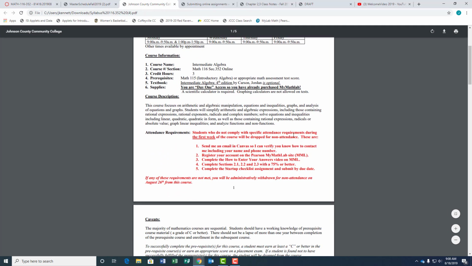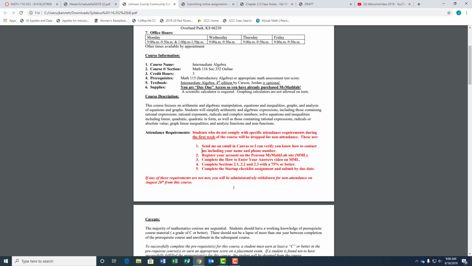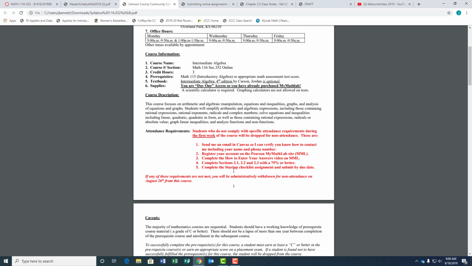Here's the attendance requirement. The first thing you need to do is send me an email in Canvas with your phone number. You need to register your account in MyMathLab. You need to complete how to enter your answers, and then also 2-1, 2-2, and 2-3 with a 75% or better. And then you need to complete something called the startup checklist, which I'll show in just a little bit. If you do not complete all this by the end of the first week, you will be dropped for non-attendance.